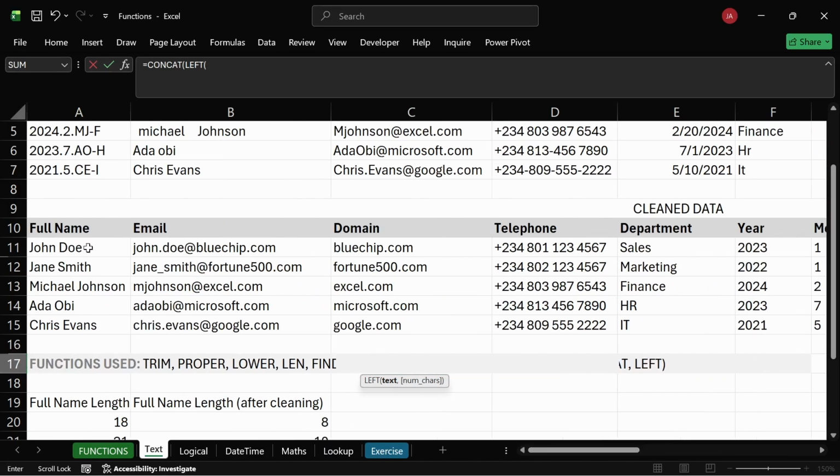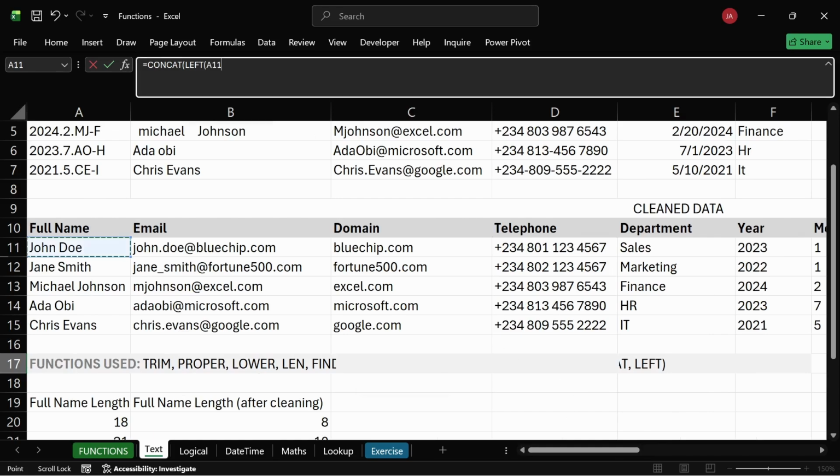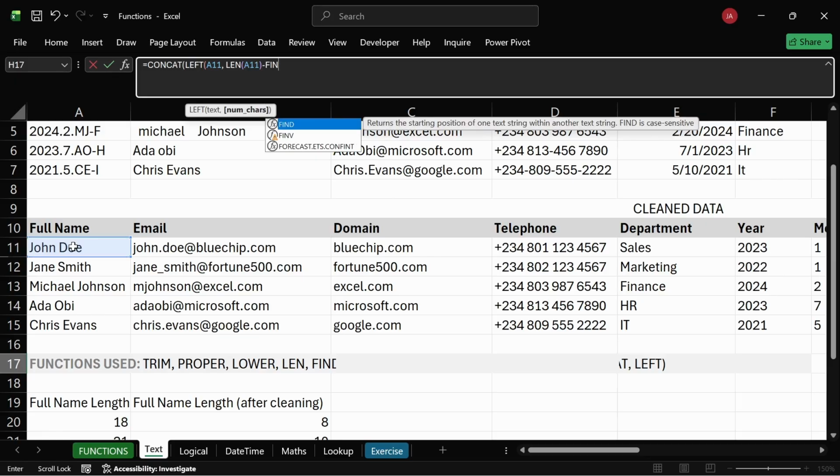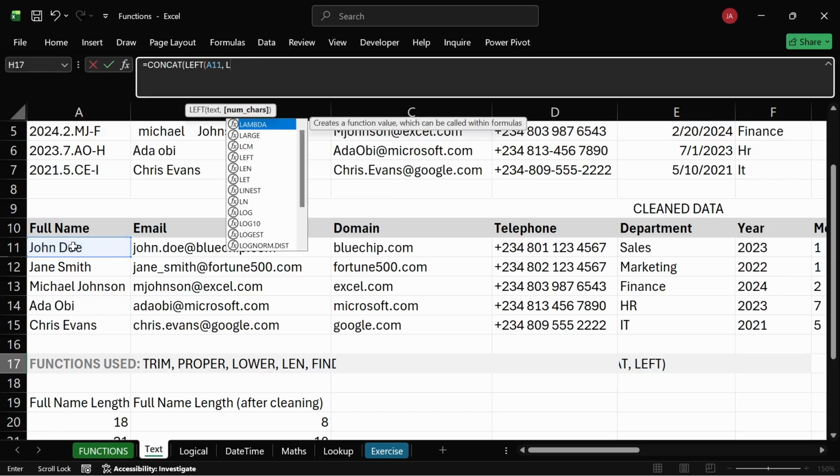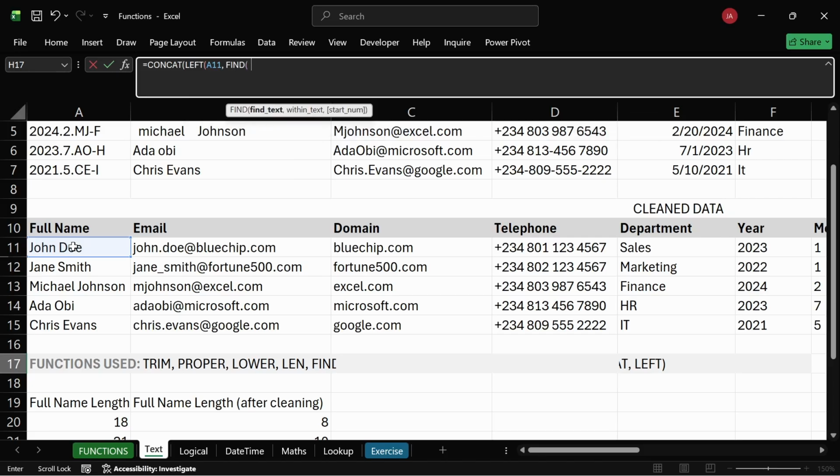We select our text now. You can see up here. Now the number of characters, how many characters do we want to extract? We already know how to do this. So we can do our length again. We open a length, we select this, close, minus, find, or in this case, let's do find space within here. We'll close this, close this.